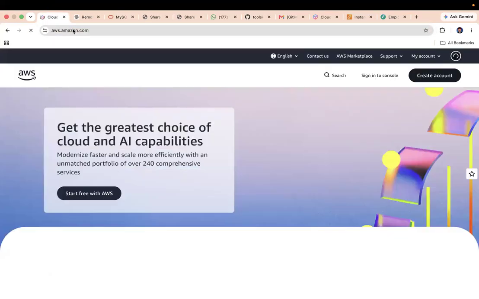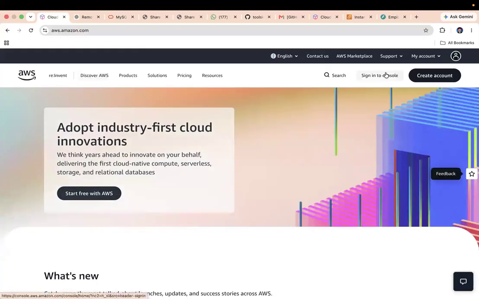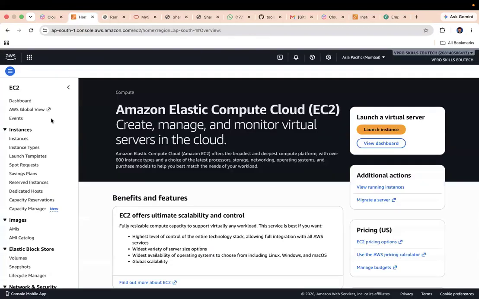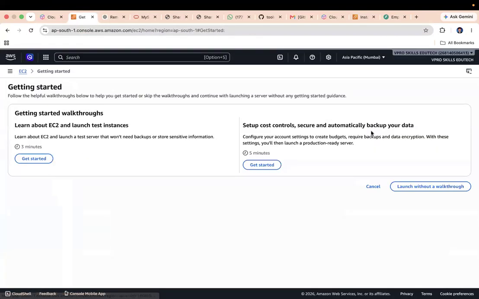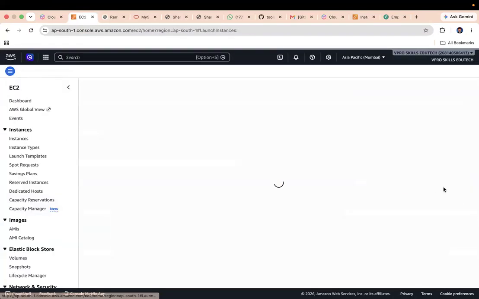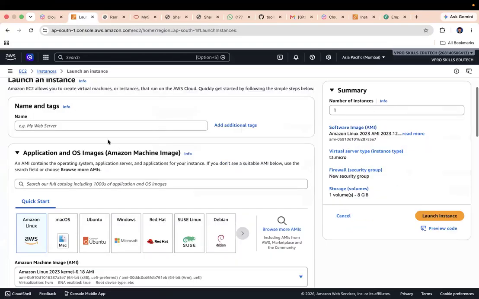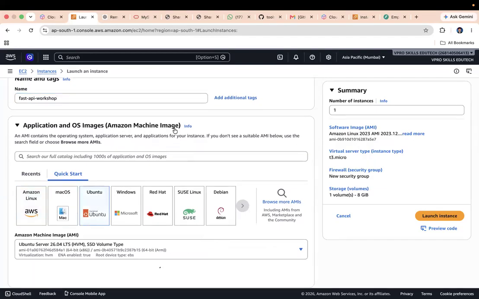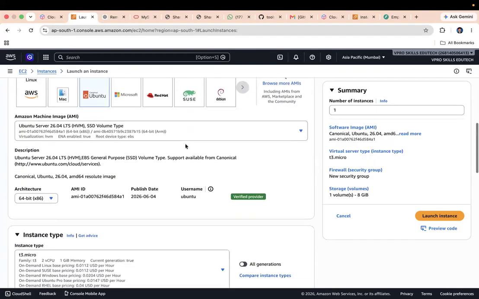Go to AWS. Sign in to the console. Go to EC2. Click launch instance. Go to launch without a walkthrough. Here I want to place the name FastAPI workshop. Choose which operating system? Ubuntu. Choose the Ubuntu operating system.